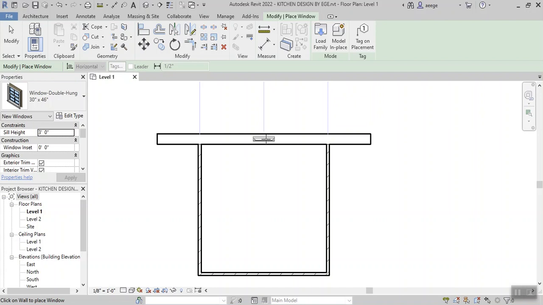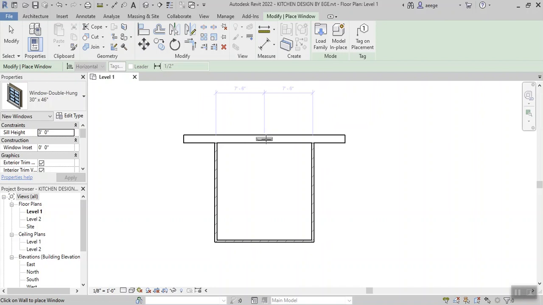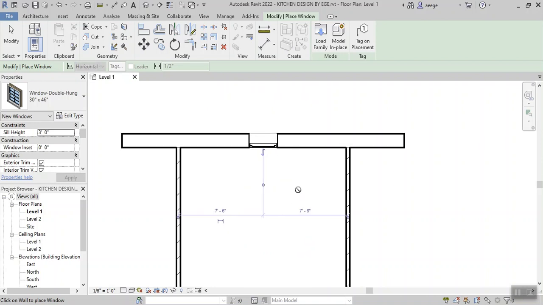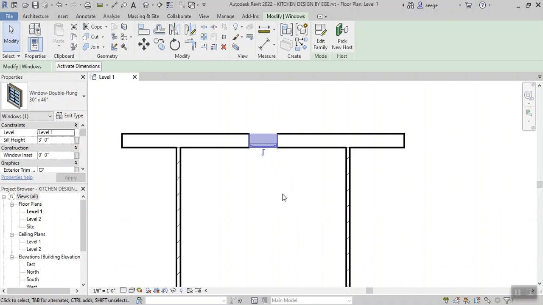All right, there are some certain rules, simple rules. And also, the computer shows you how far away: perfectly centered, 7 feet 6 inches from left and 7 feet 6 inches from right. Click. Okay, what happened? I want to get out of the window command, so I hit escape, and I'm out. I am clicking on the window again. I'm showing you that there are double arrows when you click on your selected window.